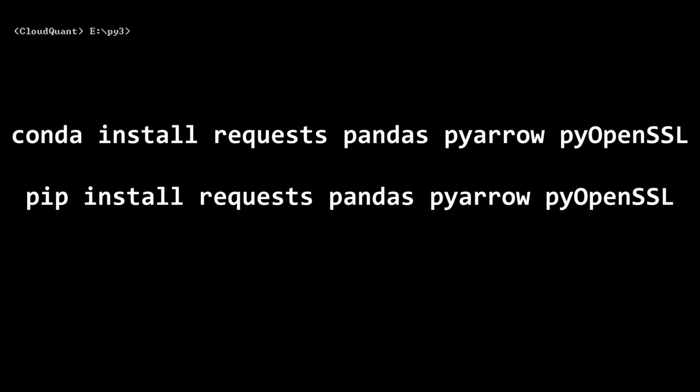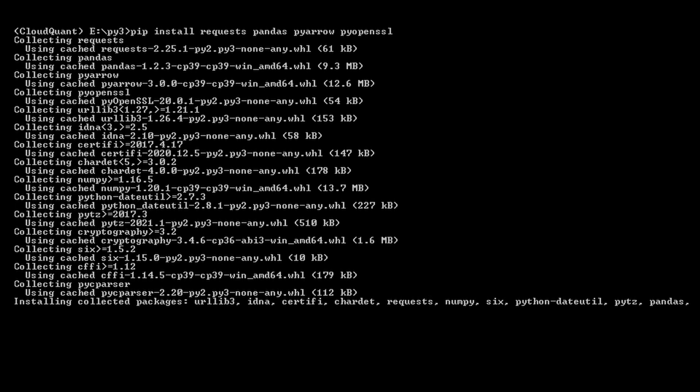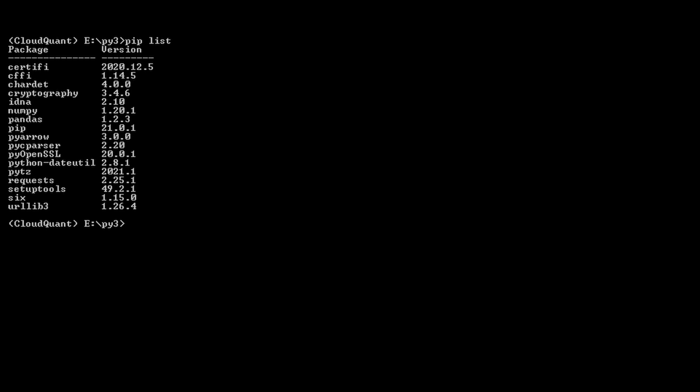They follow the same format, just the first word changes. So I'm going to use pip install requests, pandas, pyarrow, pyOpenSSL. Now, with all of the libraries and their dependencies installed, you should be able to run the example provided.